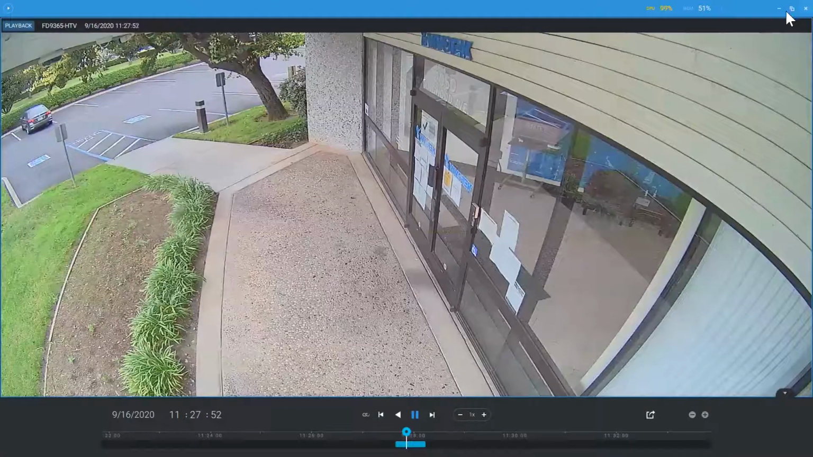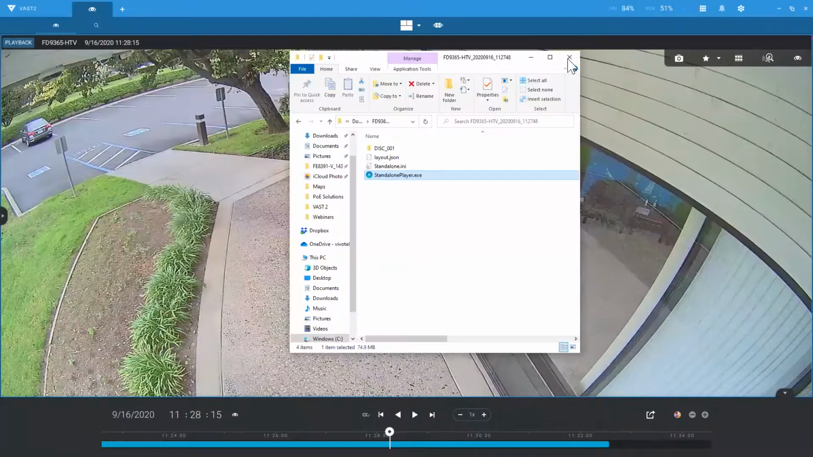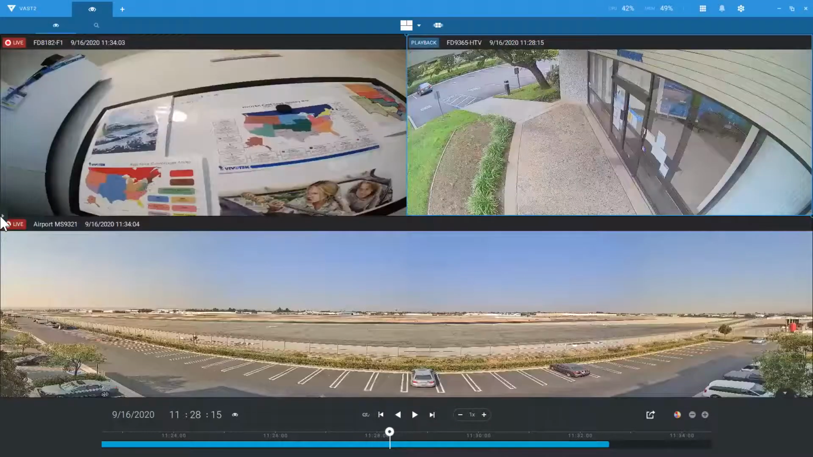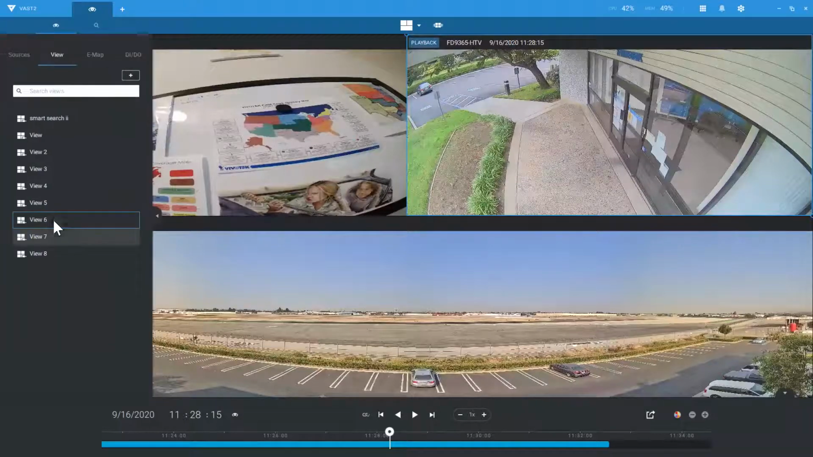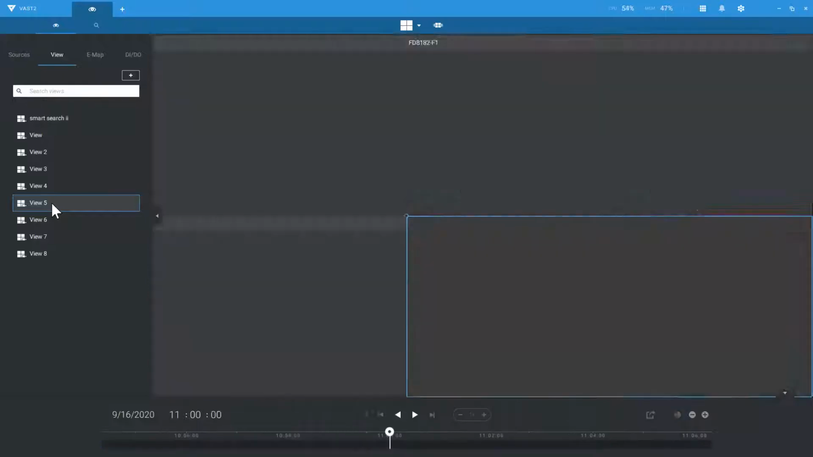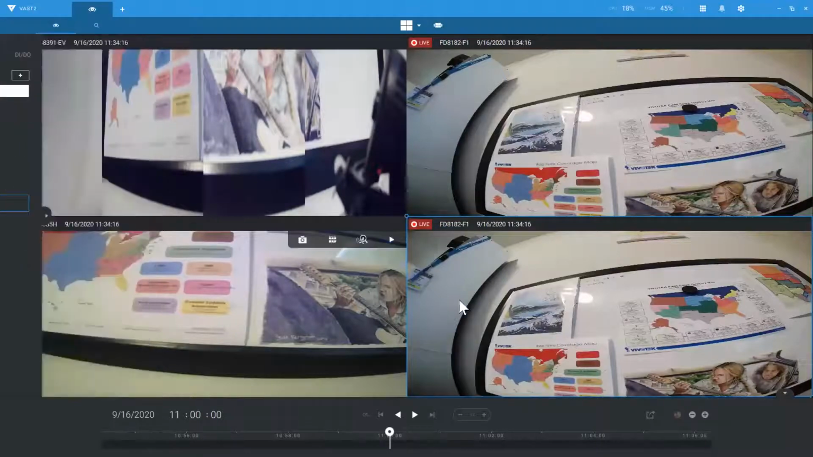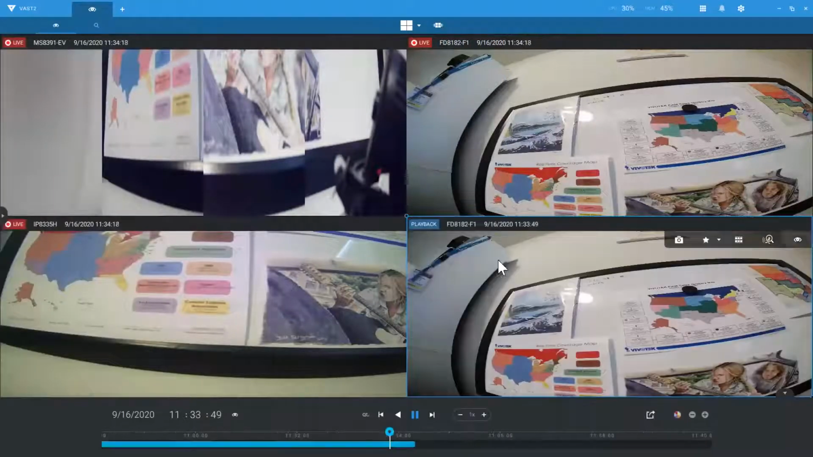All right, so let me go ahead and close this out. Now, if I had multiple cameras that I wanted to export, I can do that as well. So let's go back here and we'll go to view, let's go with view 5. All right, so I have multiple cameras. Let me go ahead and hit the playback on one. You'll notice this one is playing back, the rest are live.